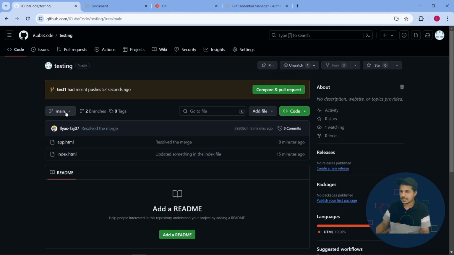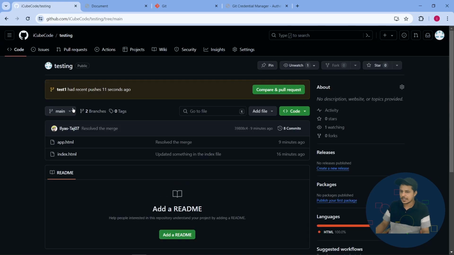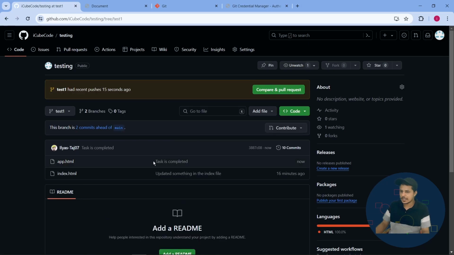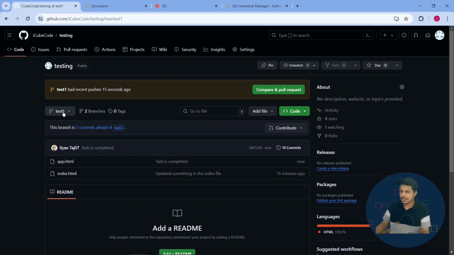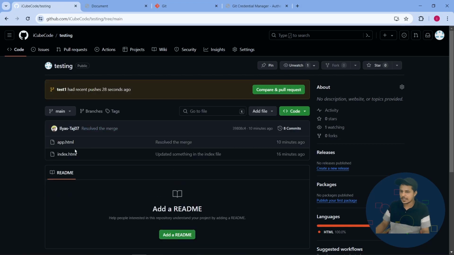If I refresh and go to test1, we should be able to see the commit message saying the task is completed. You see, task is completed. So our task is completed now. What we have to do now is merge our branch with the main branch so that our changes are visible in the main branch.